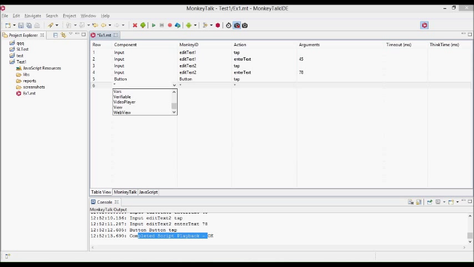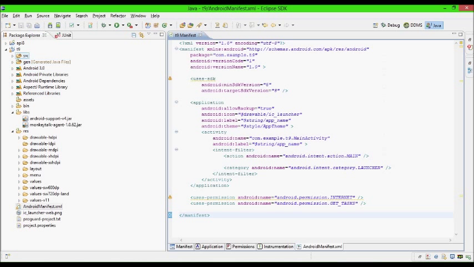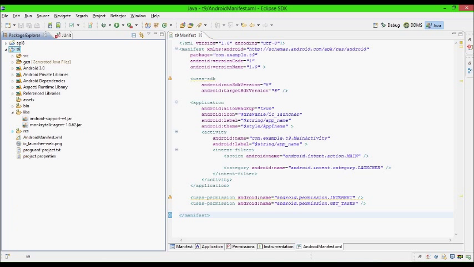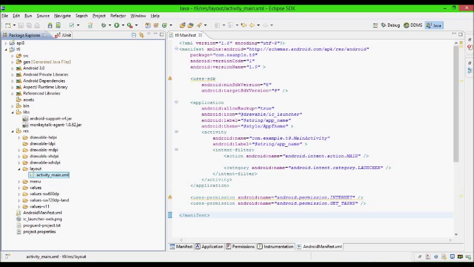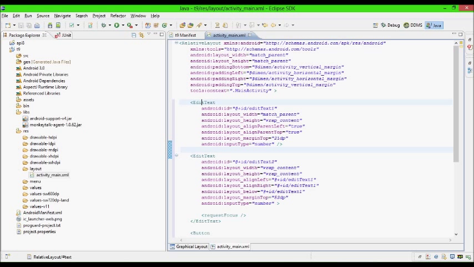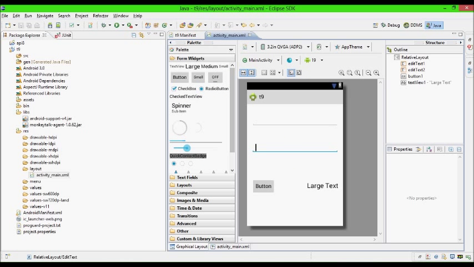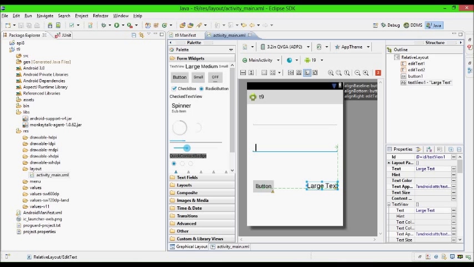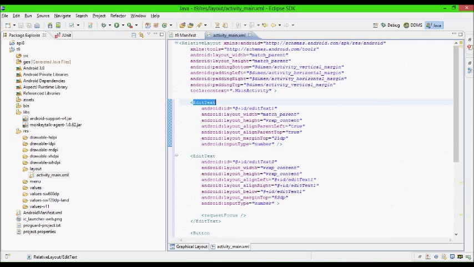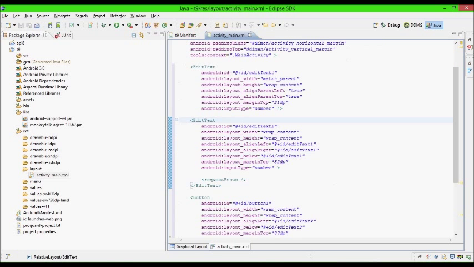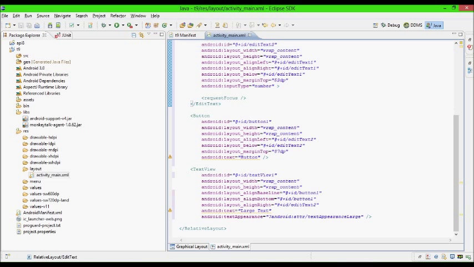What I need to do is go to my Android calculator application. Inside my res folder I go to layout and main XML, and this is my UI part. These are my text boxes and this is my text area. This text area is a text view. This is an edit text, a button and a text view. This is kind of a label.